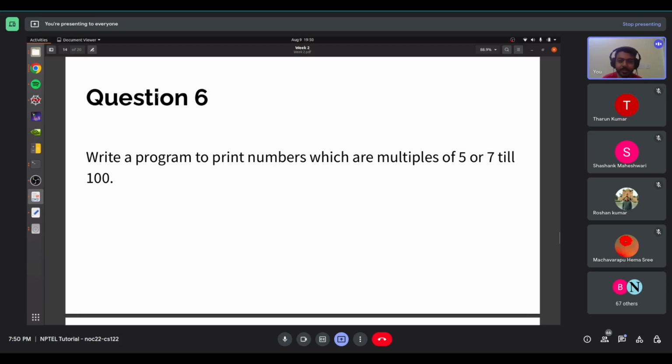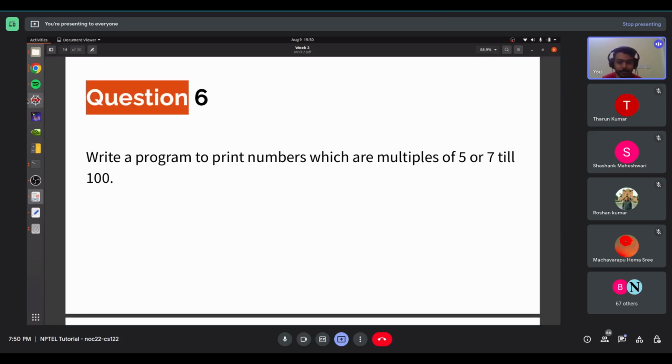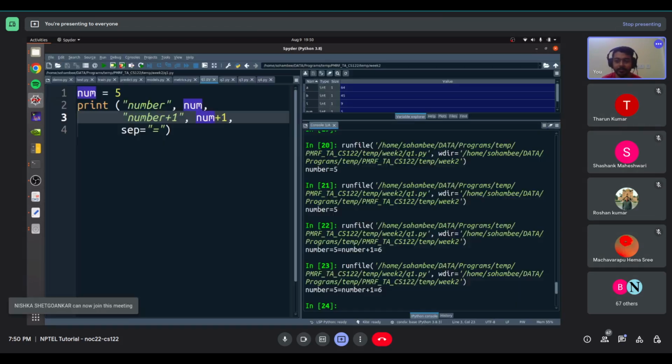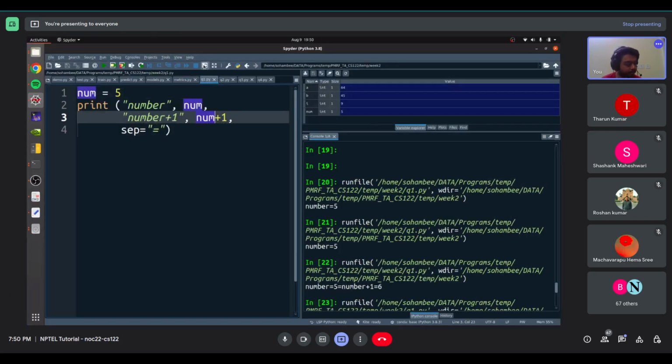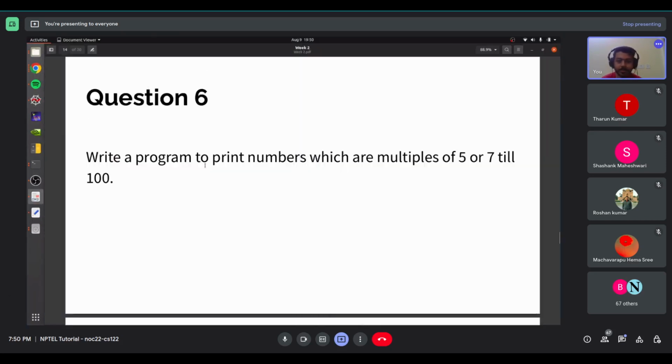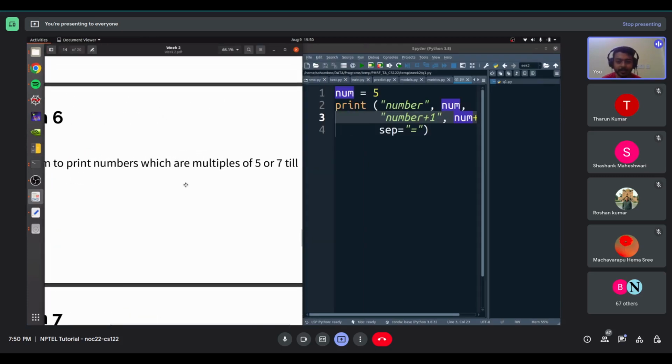Okay, I don't think there is a lot of time, so I'll just write the code myself and explain on the way. If you think you can solve this, you can solve it side by side with me. So basically we want to print the numbers which are multiples of, sorry, 5 or 7.